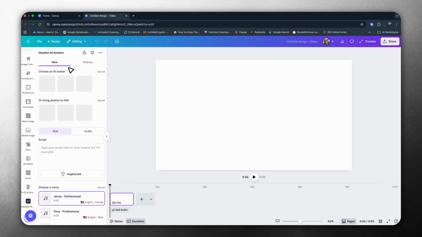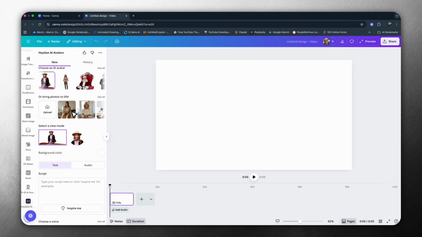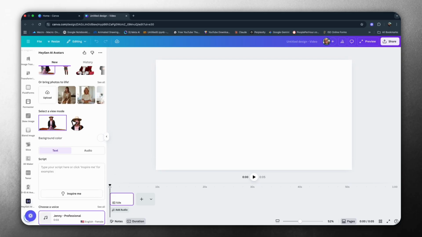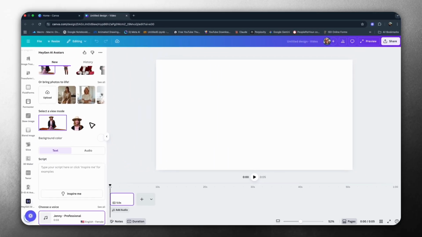So from here, you can choose your AI avatar. They have a collection, and you can upload any if you have. You can create one on, let's say, Canva, ChatGPT, or other image generating tools, and then upload it right here. Then you can select the view mode. Do you want it like this, or like this, or as a small pop-up, or on a full frame?